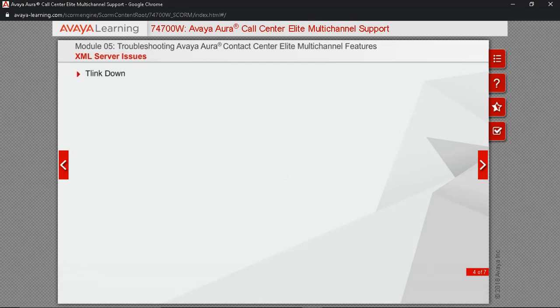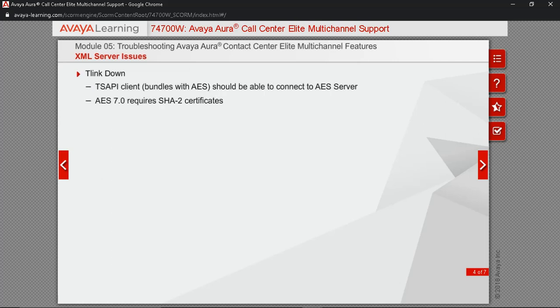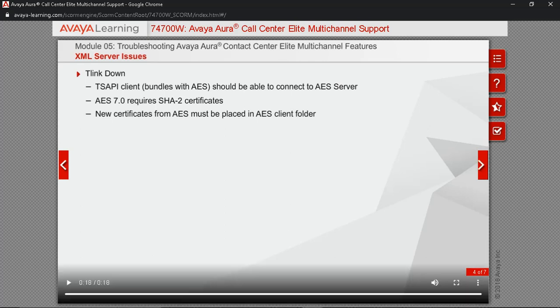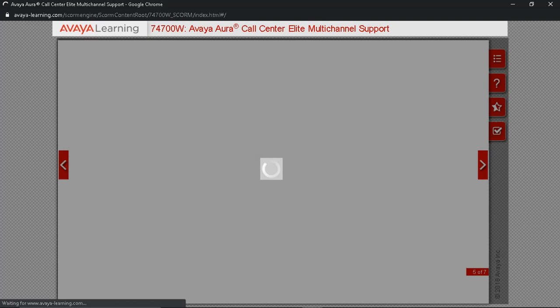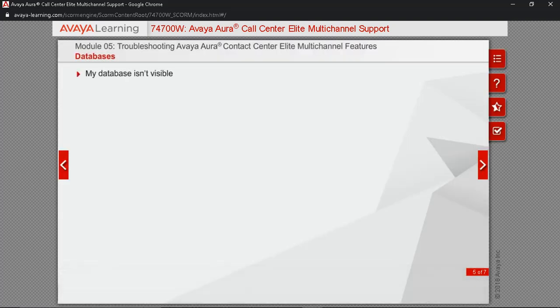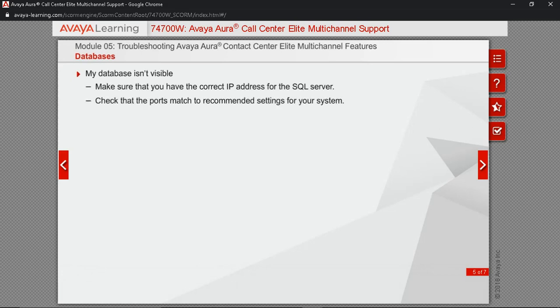A common issue on the XML server is the T-Link connection. Verify that the TSAPI client is installed with the correct AES IP address and that certificates are correct and placed in the AES client folder. If the database isn't visible, verify you have the correct IP address for the SQL server and check that the ports match the recommended settings for your system.